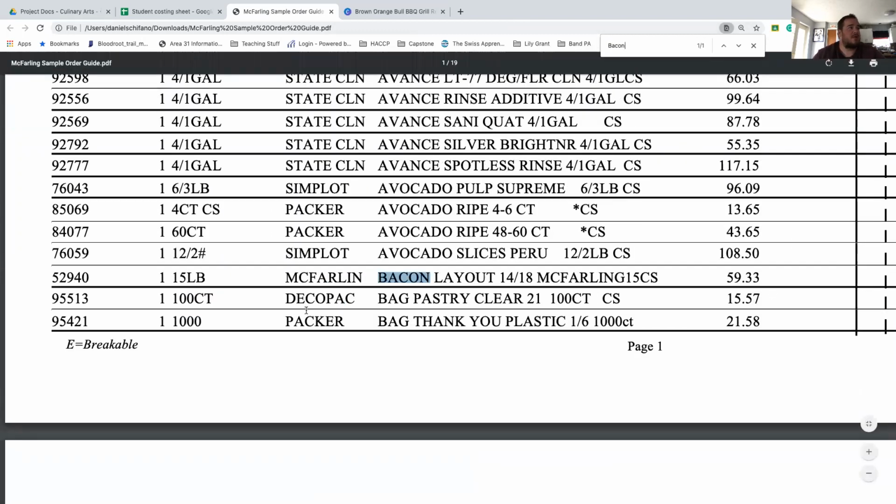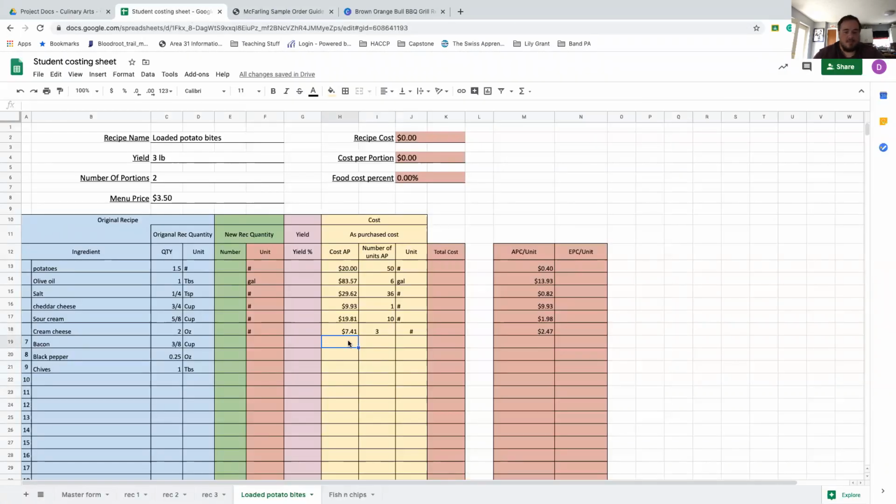Bacon layout. So 15 pounds of layout bacon is $59.33. So $59.33 for 15 pounds. There we go. I don't know why it's over there. It should be the rest of them.